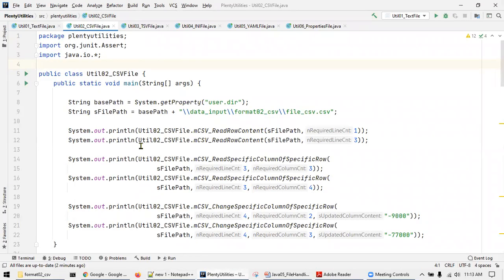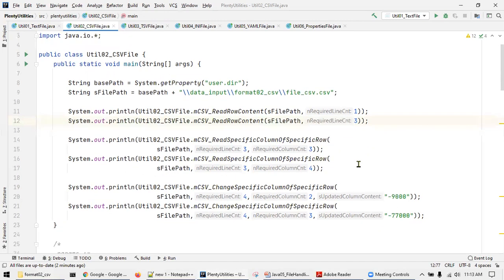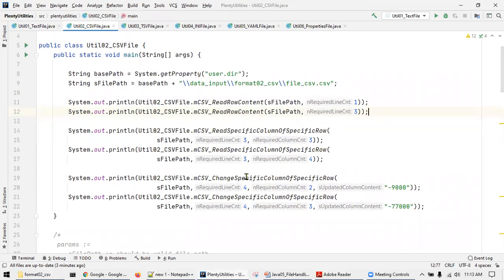Of course, we can read the raw content. We provide the path and read a particular line's content, so line number 1 or line number 3. Also, we can read a specific column of a specific row. So instead of reading the entire row, we can read a row and column combination. We will see the internal details. We can also change the specific column of a specific row. Here it is reading row by column, and here it is updating it.